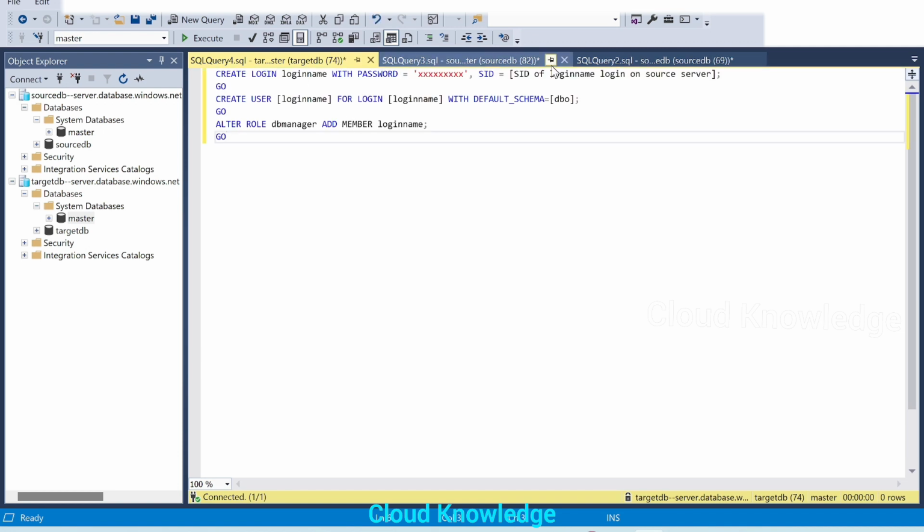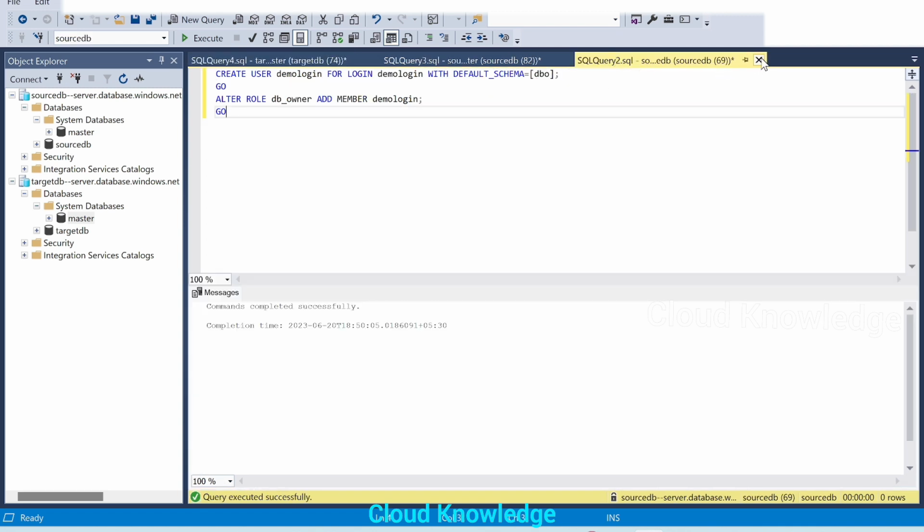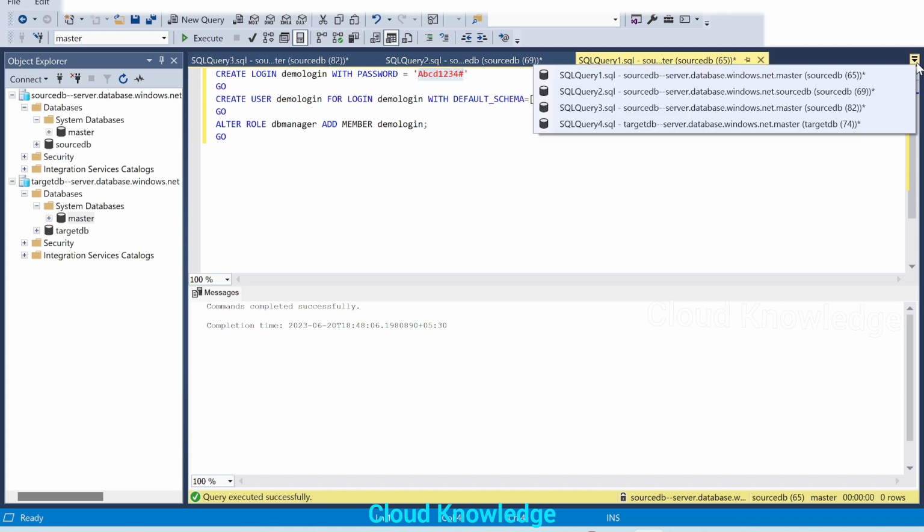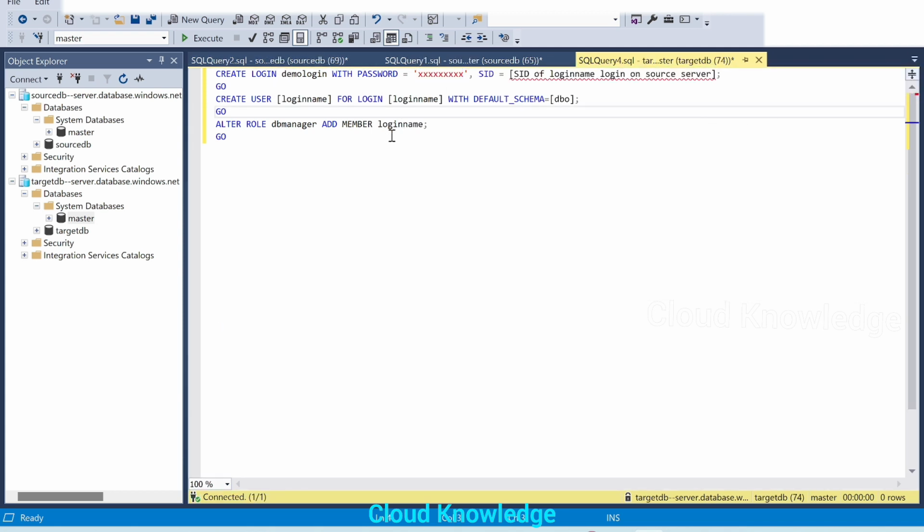The login name used will be demo login, which we have used in the source server. Demo login, the password which we have used there. What was the password, if you remember? So here we have the password. We'll copy this password, go to the target DB and paste here.